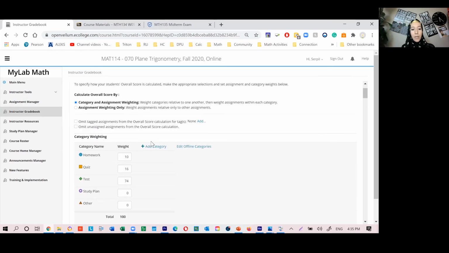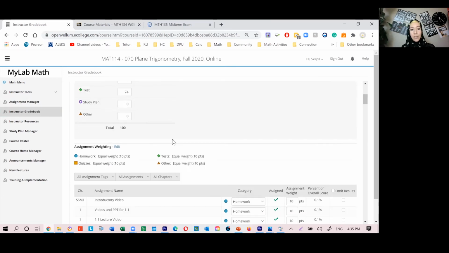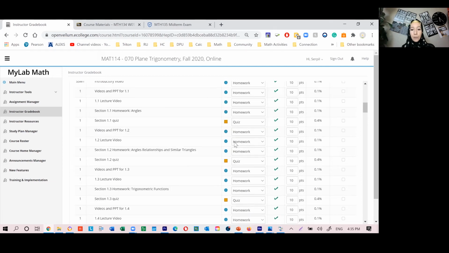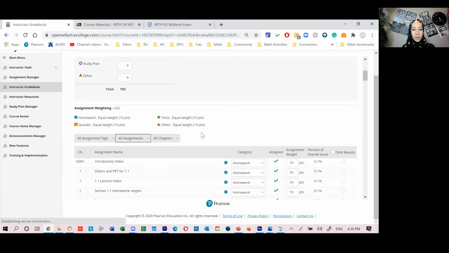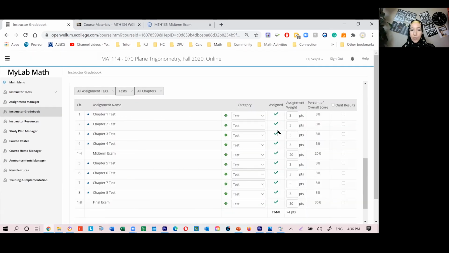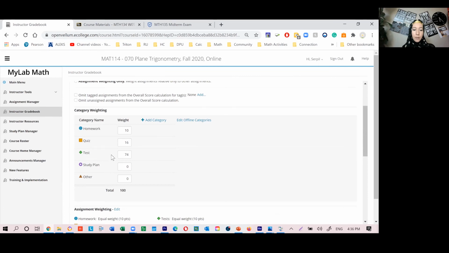And in the instructor gradebook, you can change the weight for each category, and you can also give different points for every single assignment. For example, for tests, I give 3% for the chapter test, but I give 20% for the midterm and 30% for the final. But the total test category will affect 74%. In case you give the quiz or test on paper, then you can import the grade as an offline assignment to the gradebook, so the students will know what their current grade is.